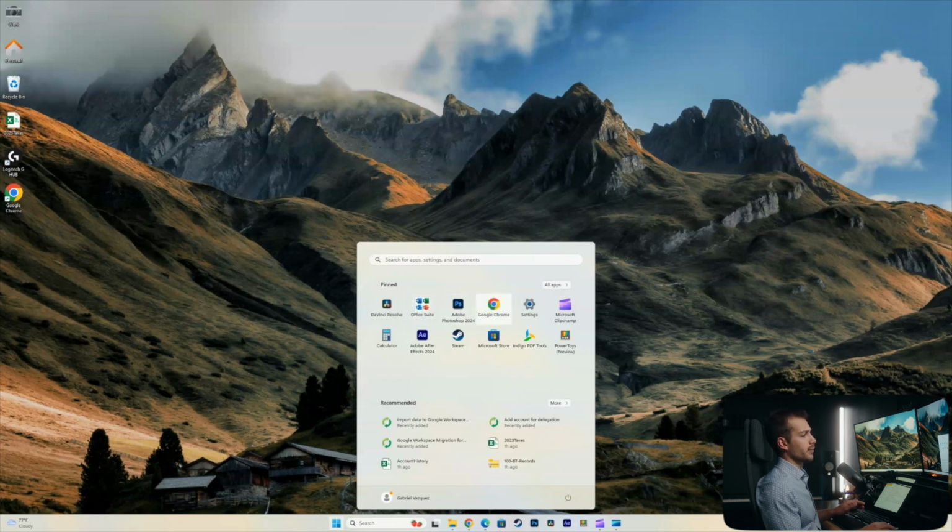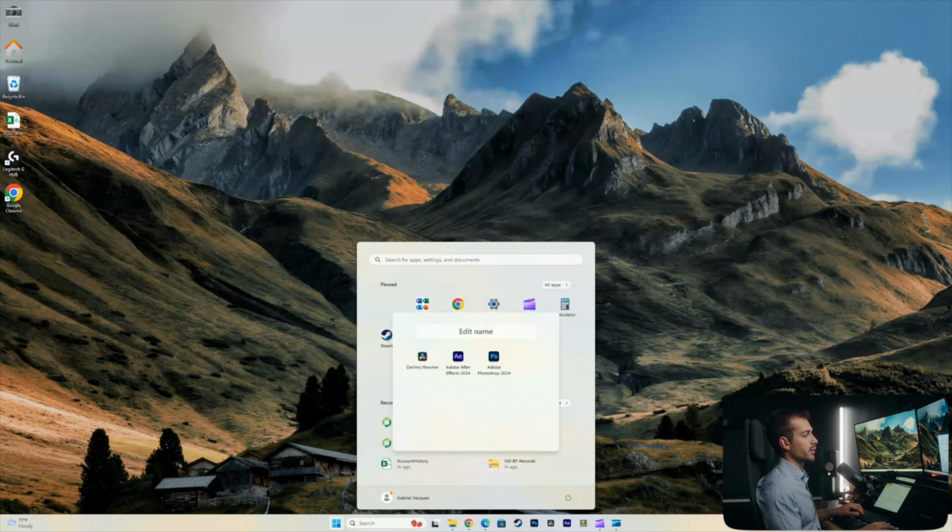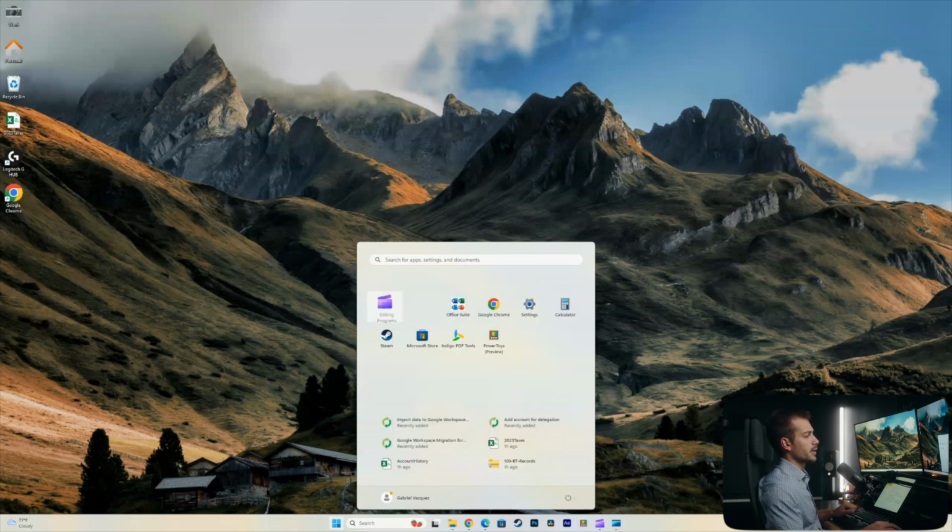And then maybe I want all of my editing applications all in one place as well. So we'll do After Effects, Photoshop, and Resolve in a folder. And we'll call this Editing Programs. Cool. I can actually put Clipchamp in there as well. And I'm pretty content with that. I think this is much cleaner and this is going to be more efficient for me.